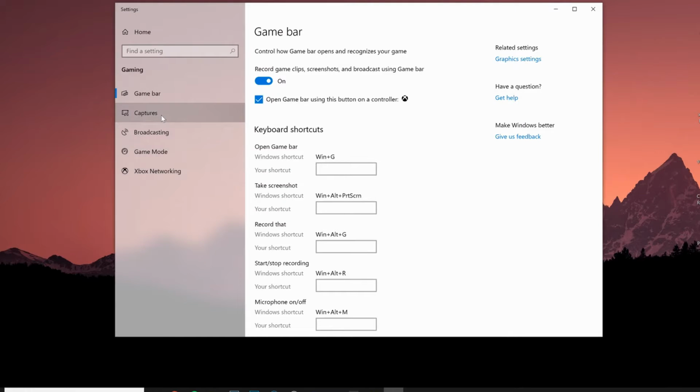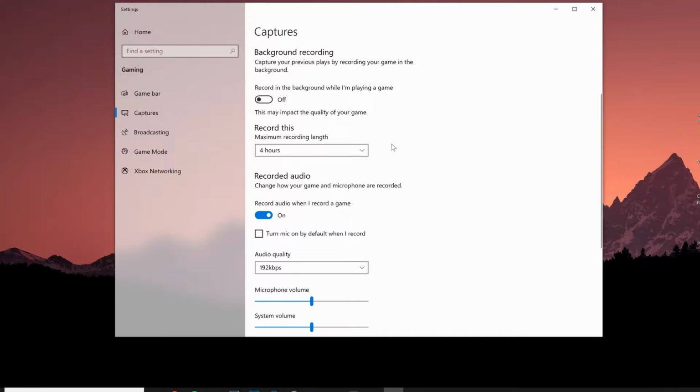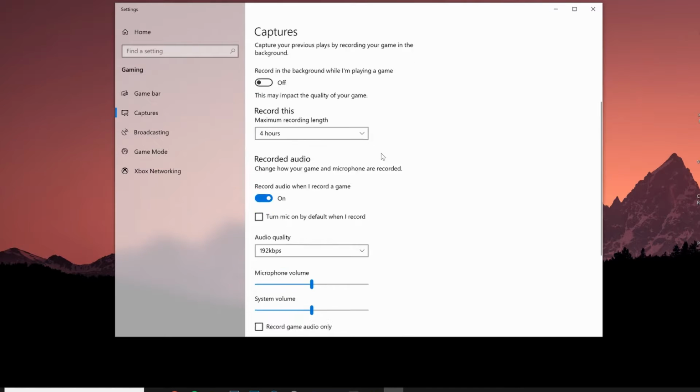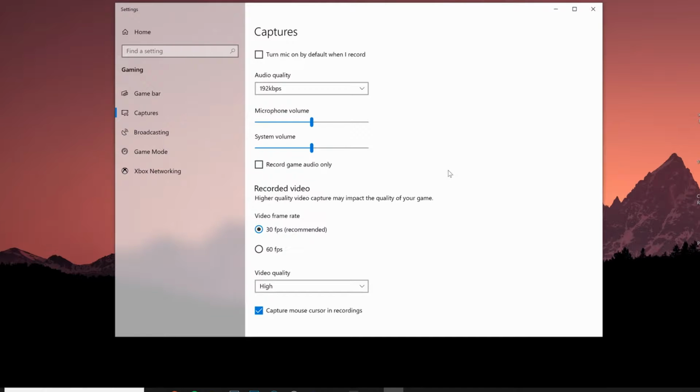In the captures category, you can customize where the videos will be saved, the maximum record length, which I keep at 4 hours, which is the max, the audio quality. The best quality is 1.2 kilobytes per second. I always keep it at that. The frame rate for the recorded video, 30 frames per second is good for just about anything, but if you're gaming, 60 frames per second might be better. And I always keep the video quality on the highest.